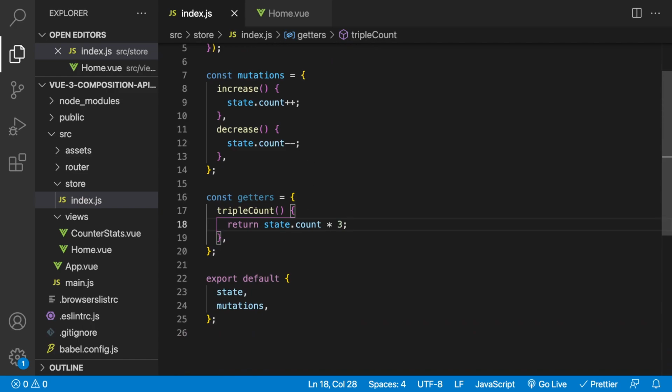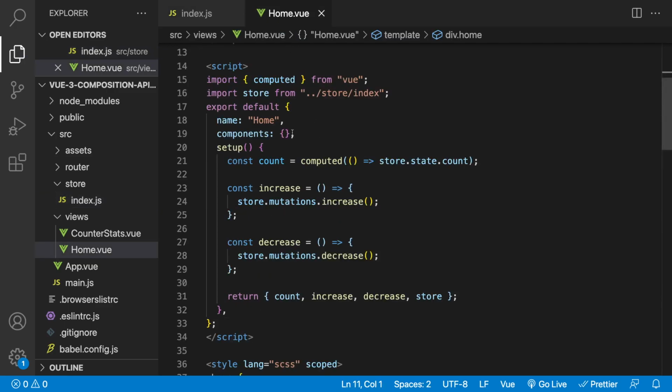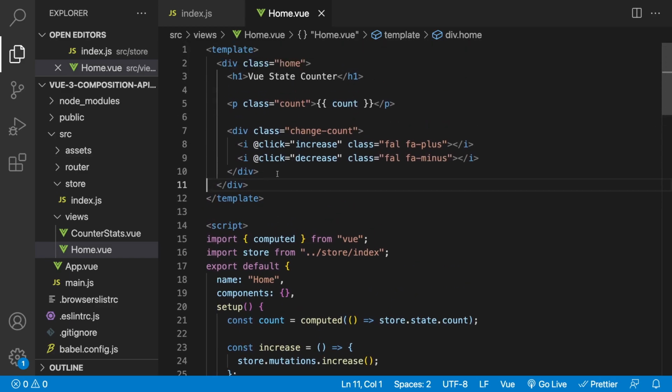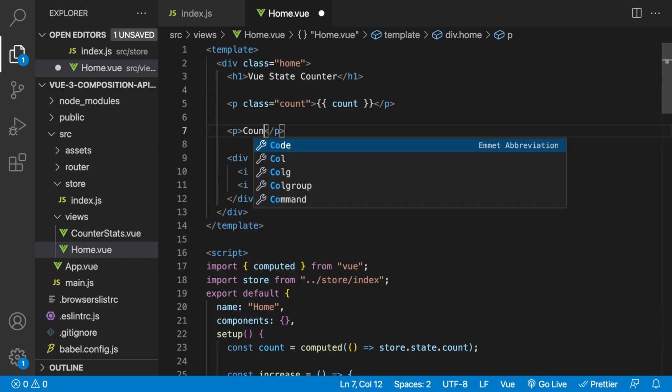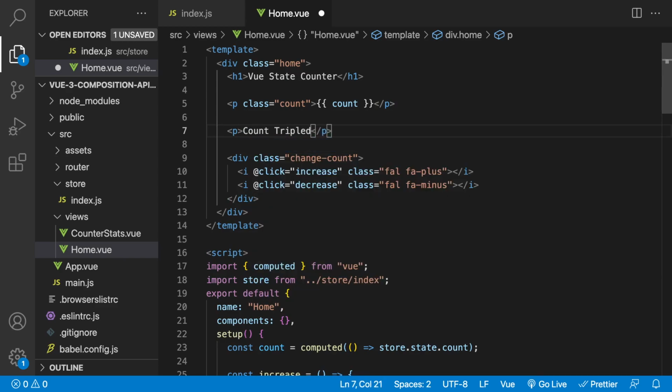Now to use our getters inside of our project here, once again we need to return this, so let's go ahead and do this. And then let's go over to our home.view, and let's import this newly created getter here. So what we'll do is let's go right below our count here and create a new paragraph tag, and what we'll say here is let's go ahead and say count tripled here, and then let's output this newly created getter.